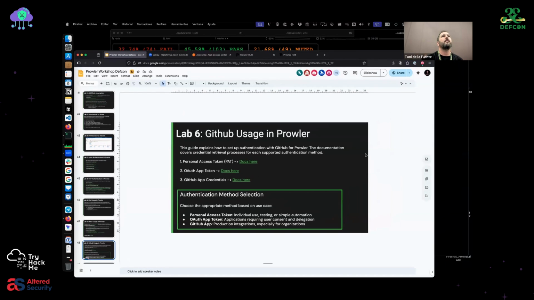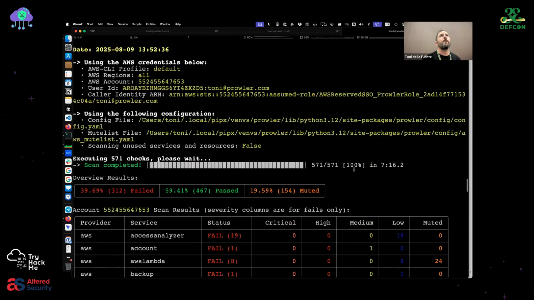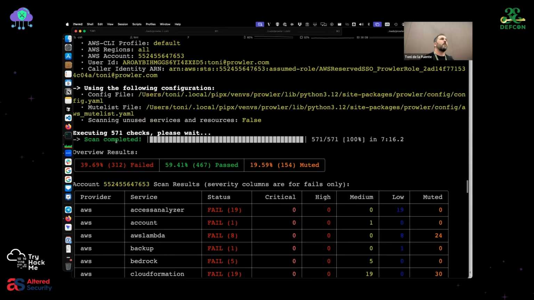Okay. Let me go back to the presentation. Let me see if this is done. Okay, yeah, this is done. So remember, we have run all the checks available for one AWS account. You can also run for the whole organization if you want. Prowler is going to go account by account in one OU, whatever. All that stuff is in the docs.